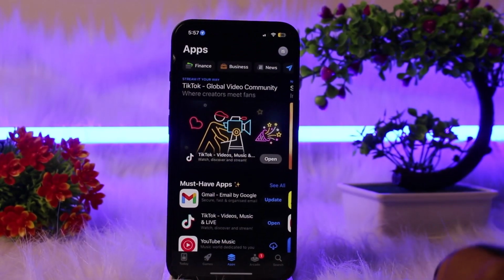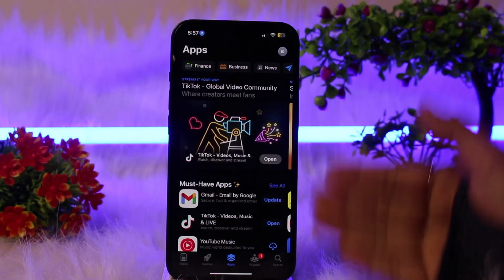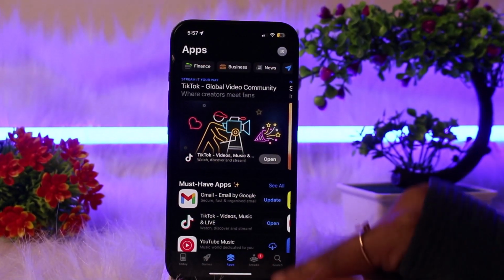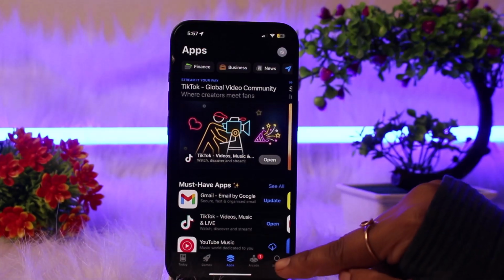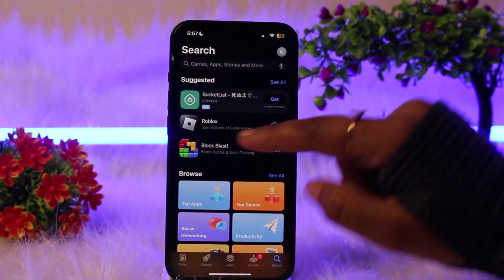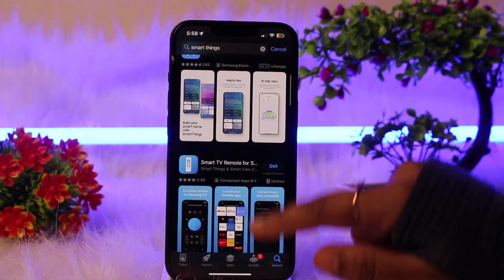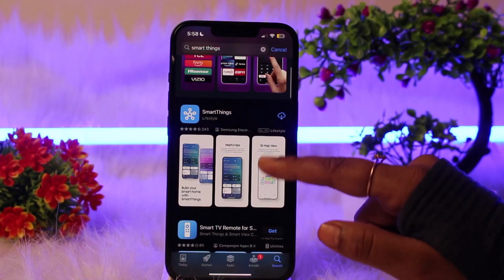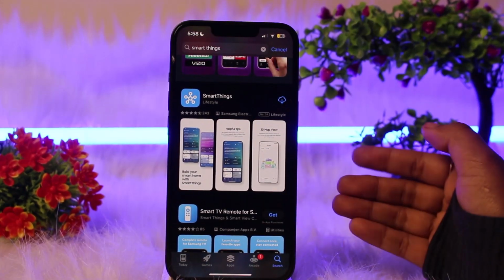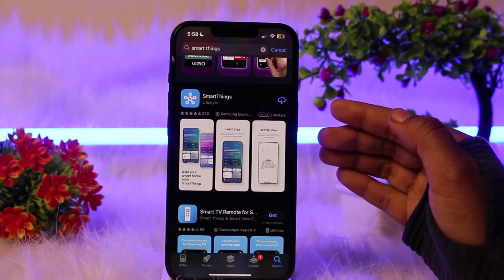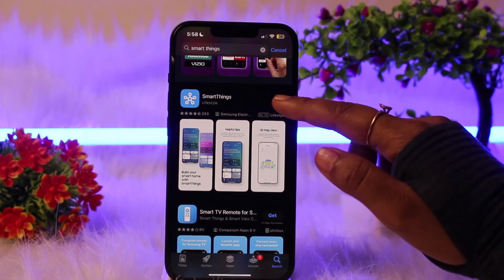After clicking on App Store, this is the very first home page of your App Store, and in the very bottom right there is the option called search. After clicking on the search, various options arrive here. But you need to select this SmartThings, which is highlighted in blue, and you need to get this.